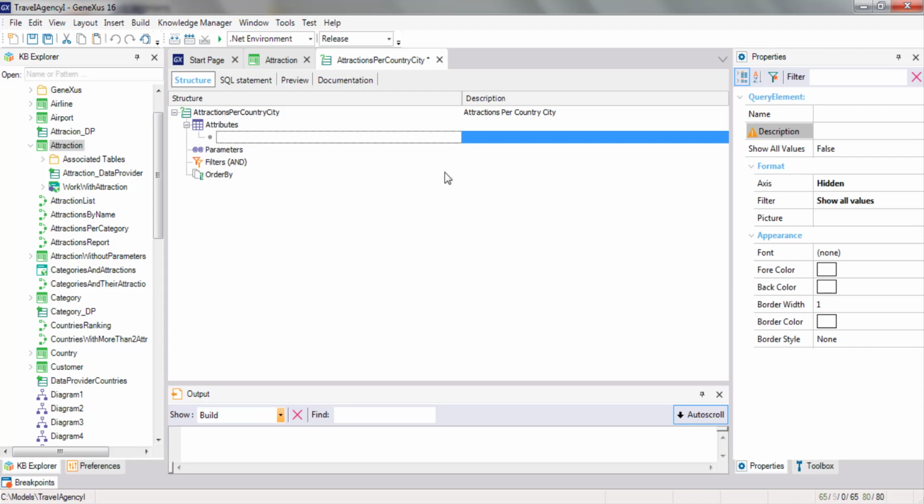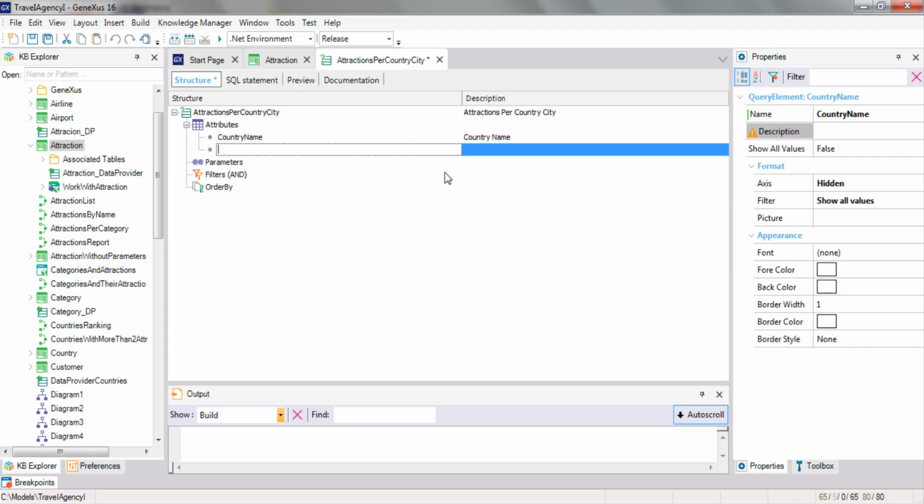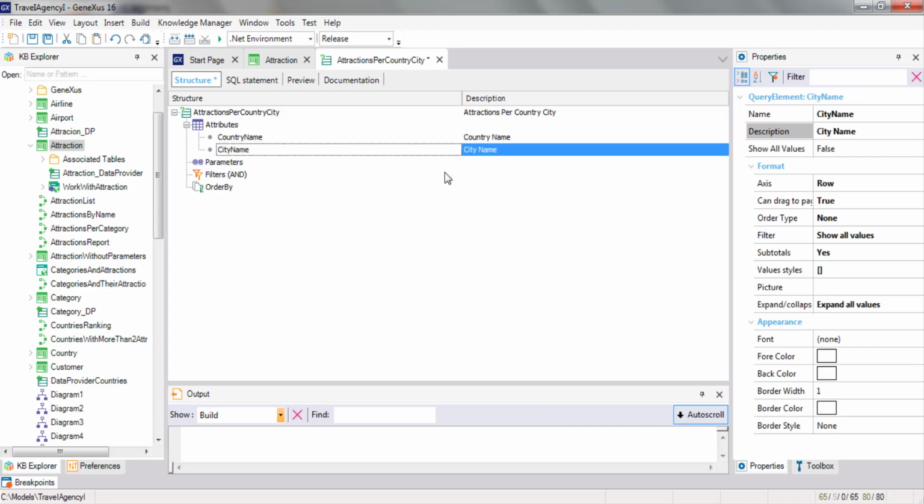In this example, we want to chart the number of attractions per country and city. So, we'll add the attributes country name, city name, and state the formula count attraction ID.